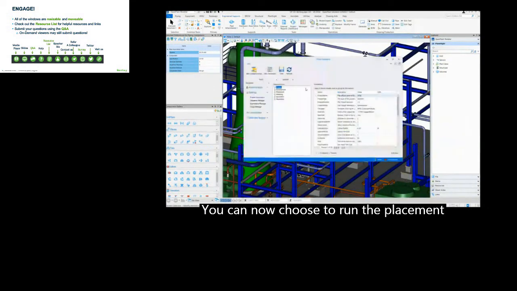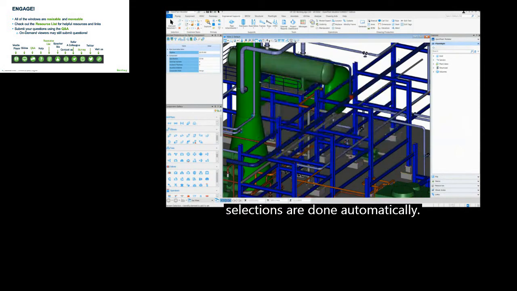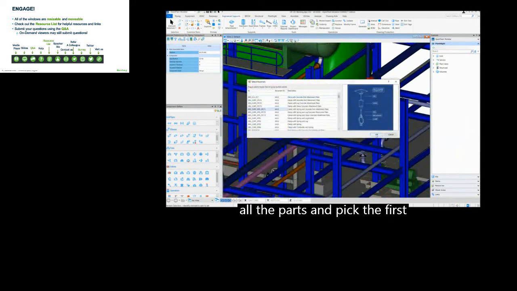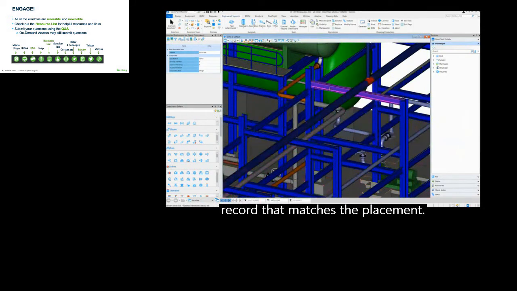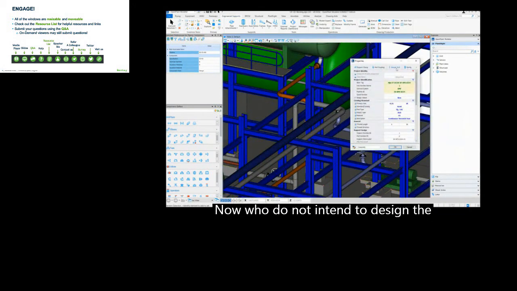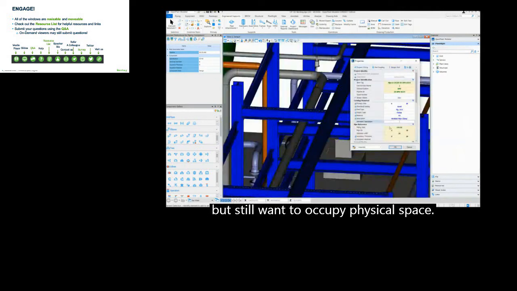You can now choose to run the placement of supports or assemblies in a default selection mode, which lets users select the placement points and assembly type. And after that, all catalog selections are done automatically. We basically query catalogs for all the parts and pick the first record that matches the placement size criteria. This will let users place supports quickly who do not intend to design the supports at a certain stage of the project, but still want to occupy physical space.